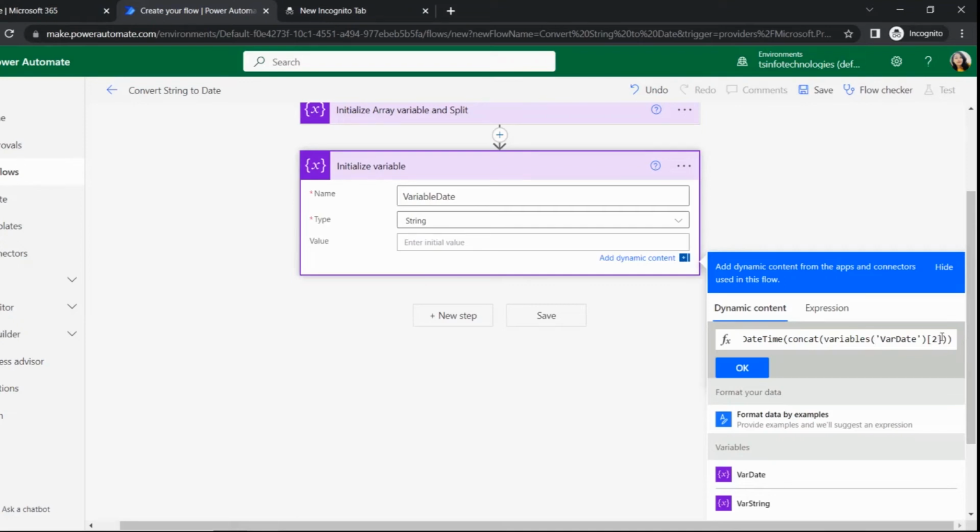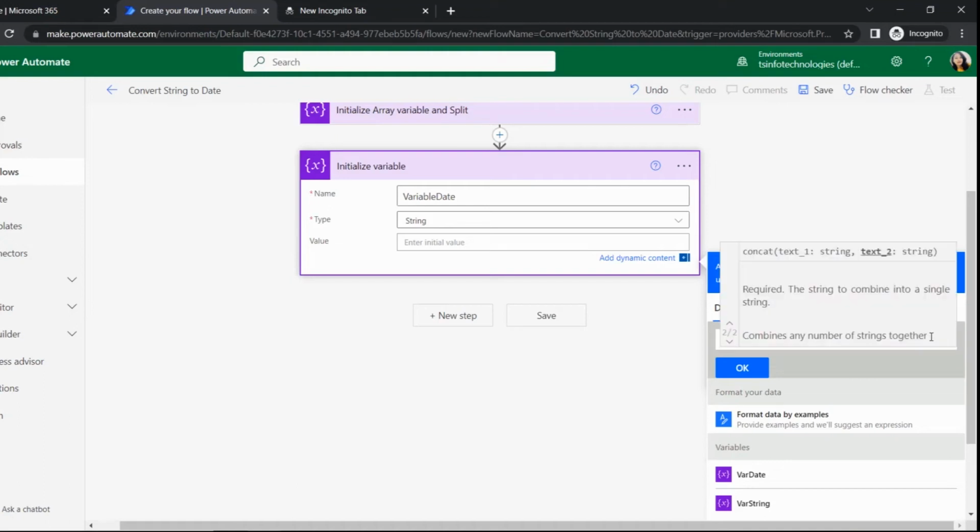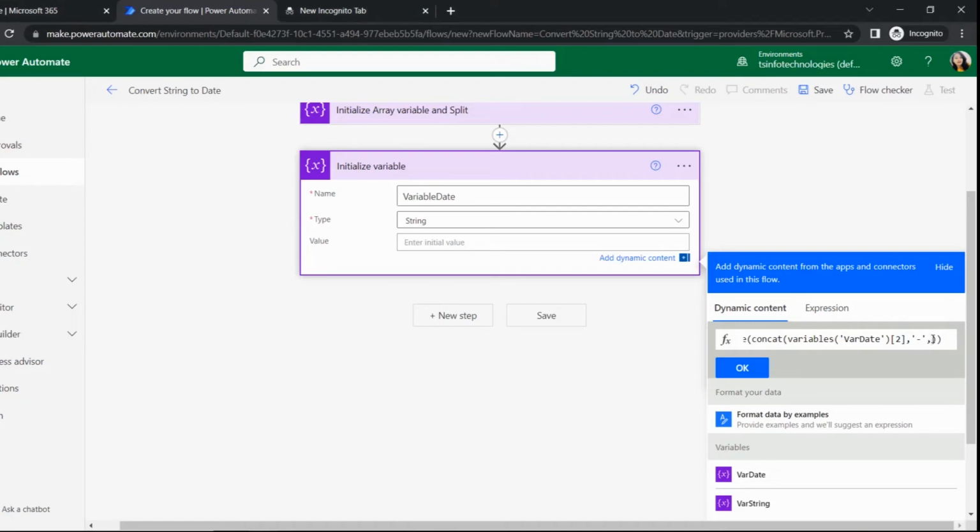That means it will be 0, 1, 2. As we are assigning the value 05, 01, 2022, first it will take the number 2 value, and then for the combination we will give the number 1 value, that is the month. The value is in bracket 1. We will concat them with a hyphen. Then again give the string text, the variable date, and the last value.